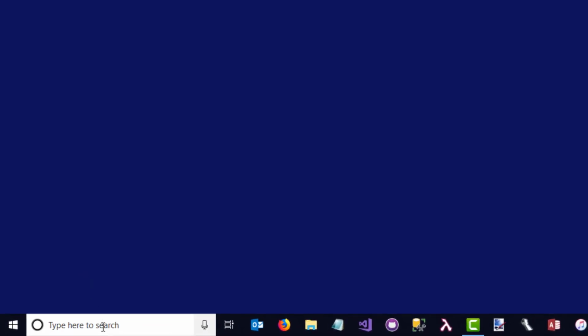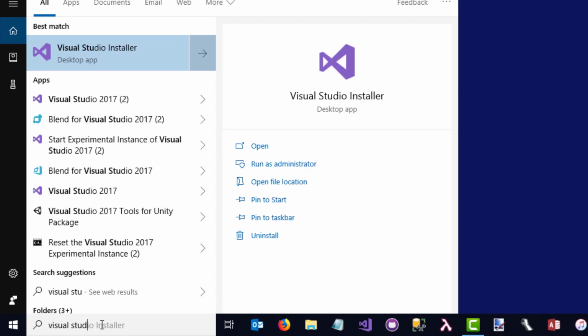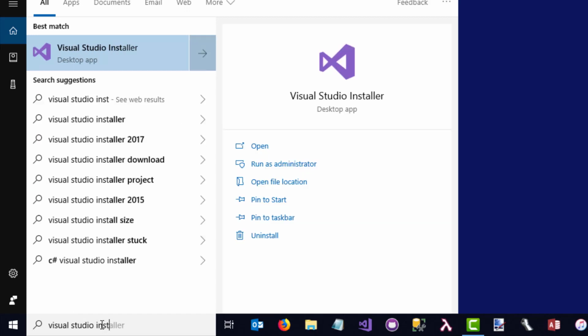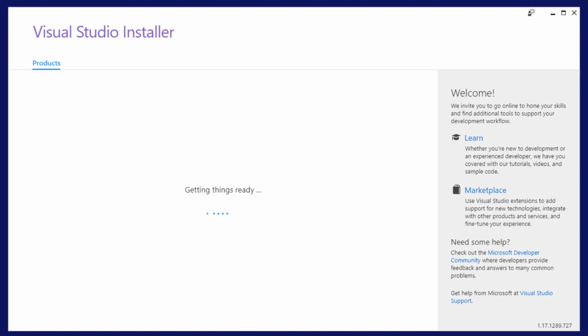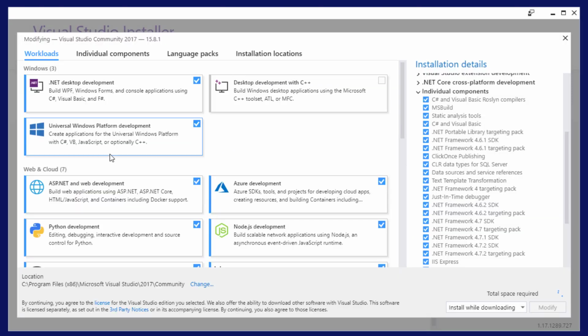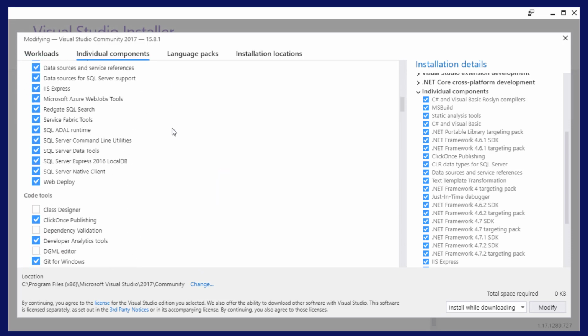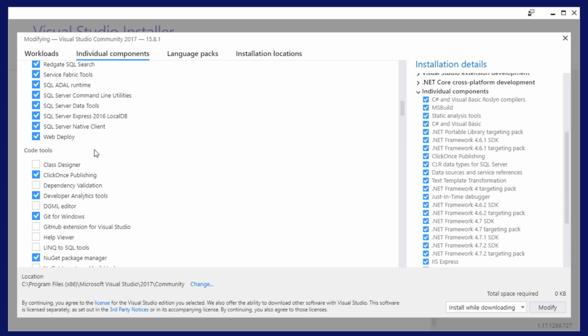So just go down into your search box and type Visual Studio Installer. Click on the Modify button. And then go into the individual components. Then scroll down until you find the Code Tools and you have Class Designer. And check on that. And then click Modify.